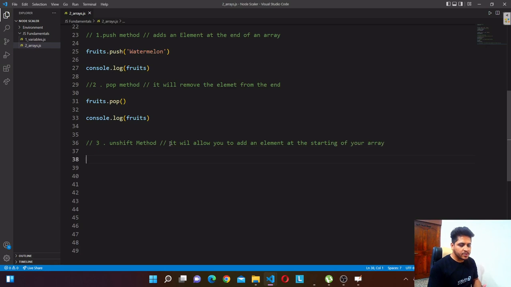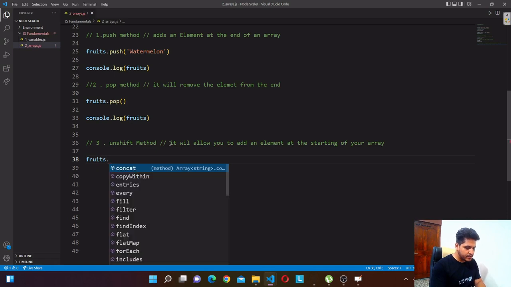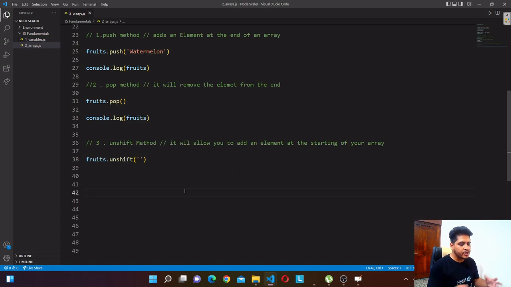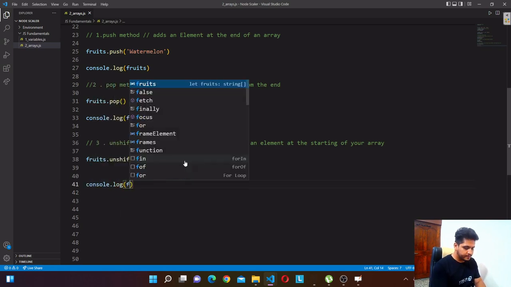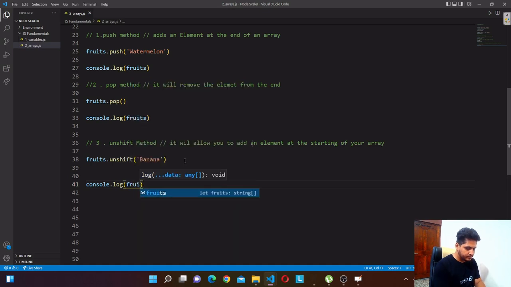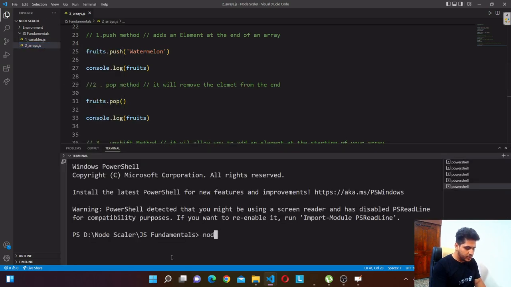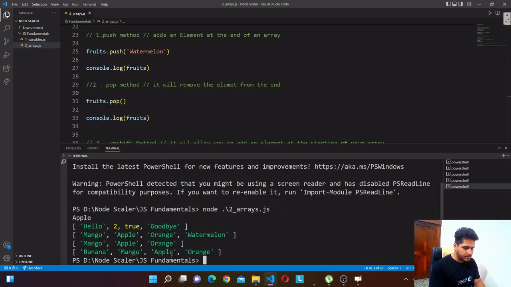So how will this method work? Let's just take this fruits array again, and with this array we'll be using our unshift method. And inside this unshift method, you will have to pass what element you want to add. So I'll just pass a banana here, and I'll print the fruits array again. Right. So let's just go and run this code. I'll say node, and this is my file name.